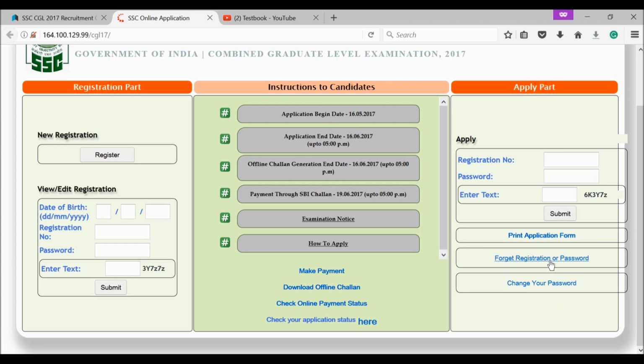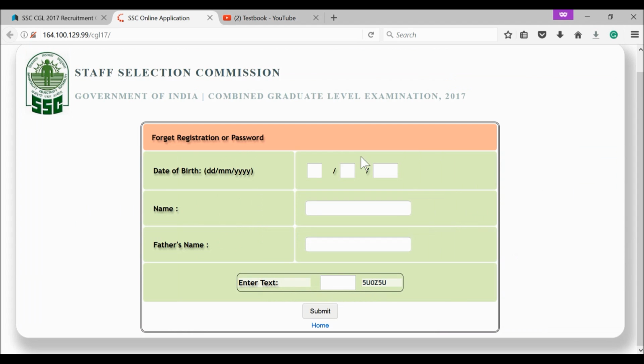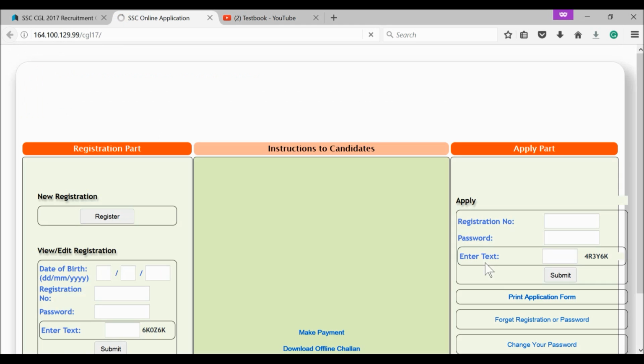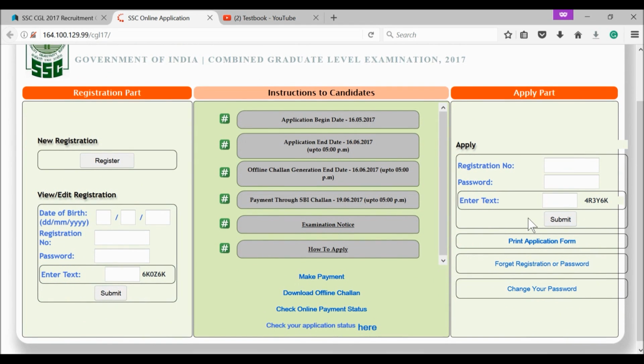If you have forgotten your password, then what you can do is click here, put your date of birth, put your name and your father's name here, put your captcha, and then it will tell you your provisionally given registration number and password. If you click on submit, it will redirect you and give you a registration number and password. So now we remember our password and registration number, so we don't click there. Go to home and start your application process now.